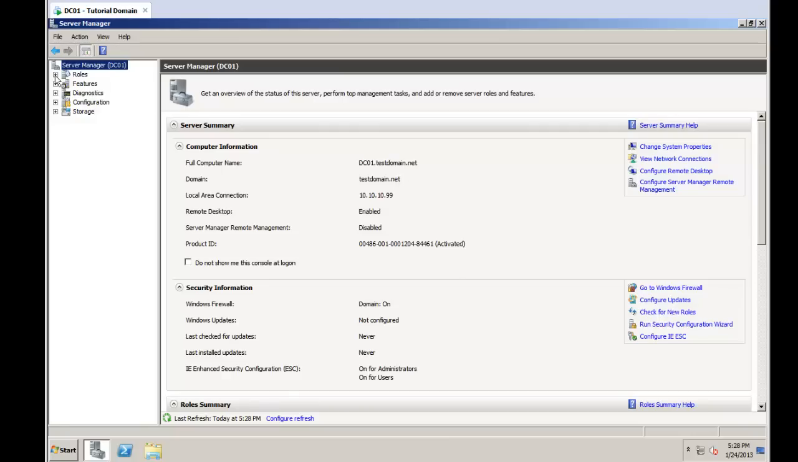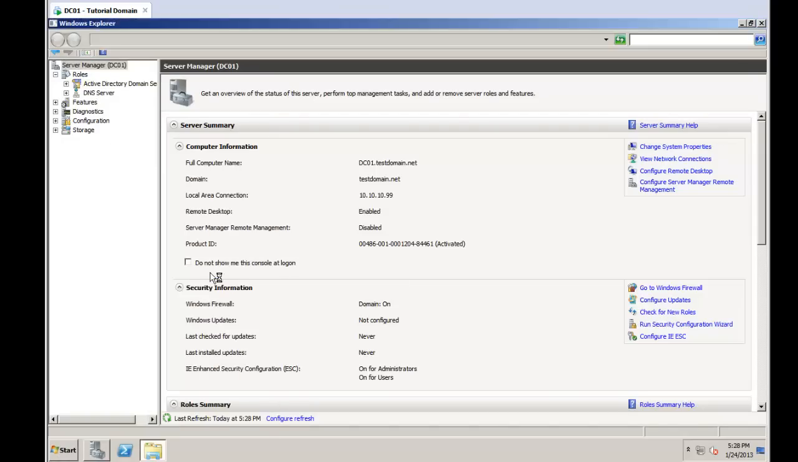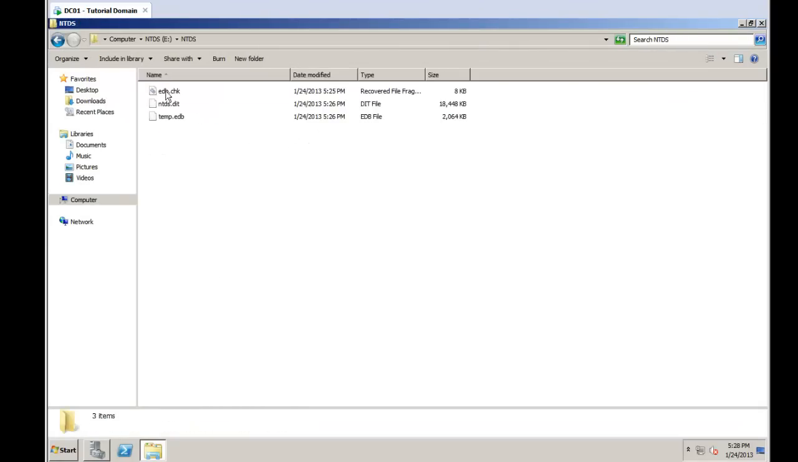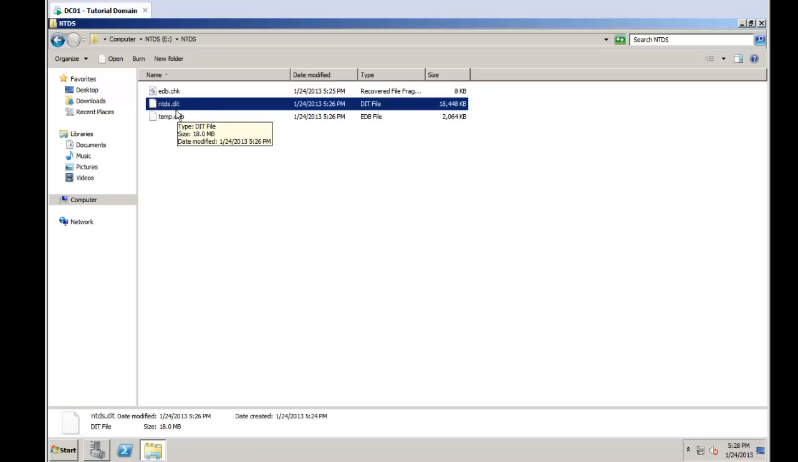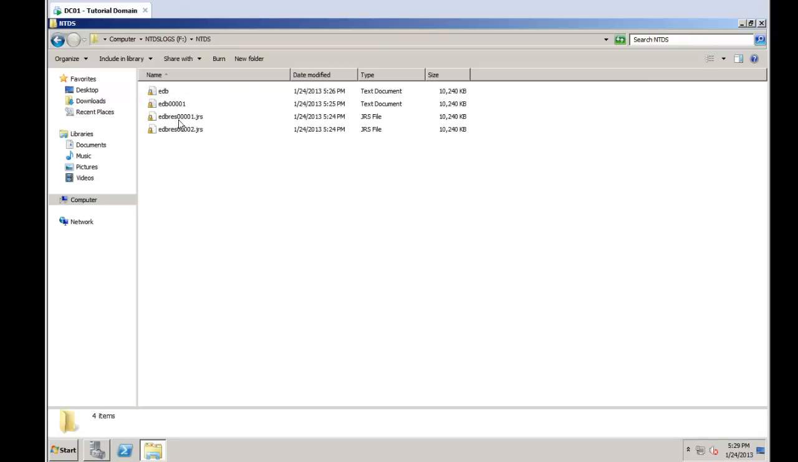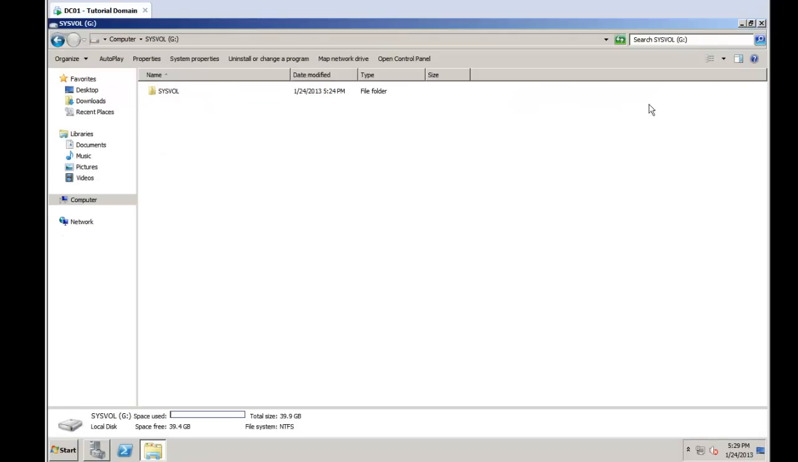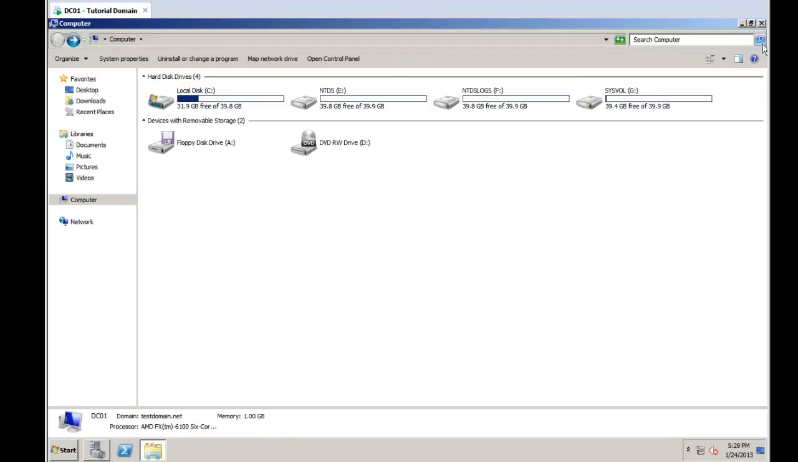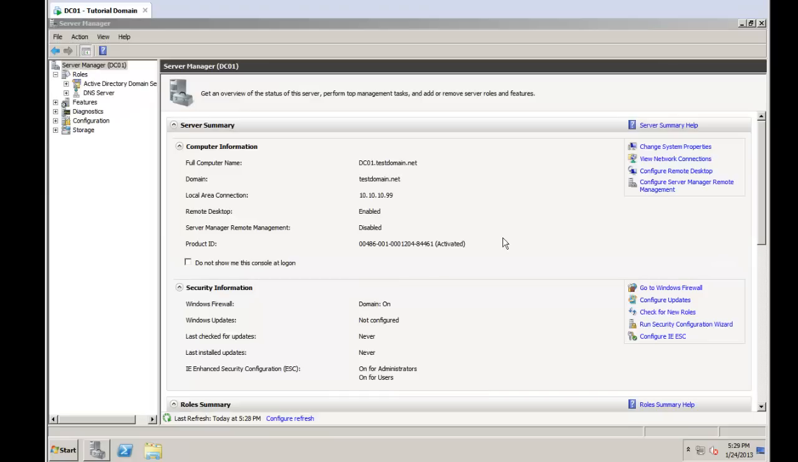Our roles over here, if we expand this tree, we have our Active Directory Domain Services and our DNS. And in our computer, in our drives here, we've got our E, so we've got our NTDS folder, and this is going to hold our NTDS.dit, which is our very important file. We've got our logs, so here's our log files, and we've got our SYSVOL, everything about our domain. So everything's in place, everything's good to go. You've successfully now got a working domain controller with DNS.